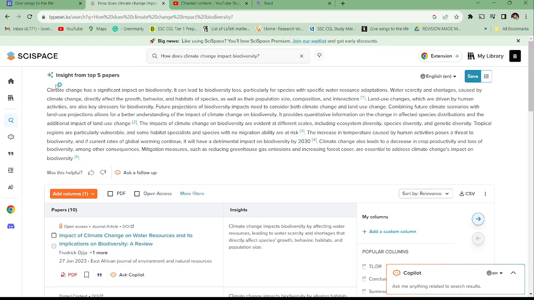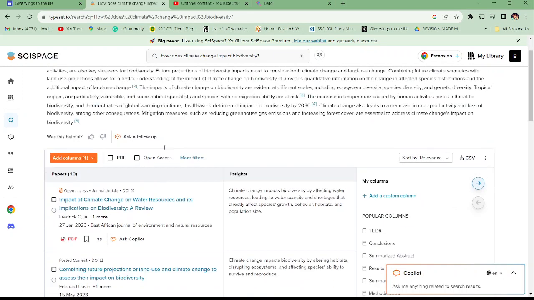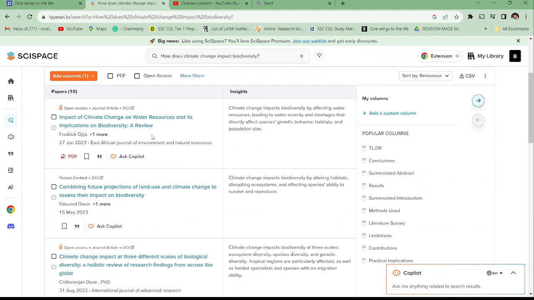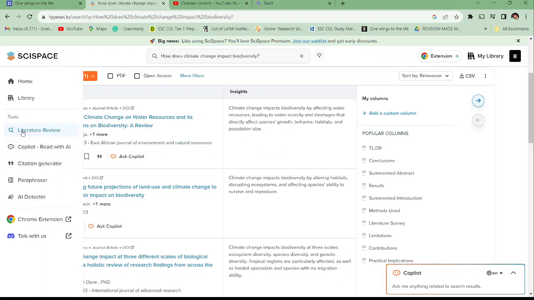Based on the 10 papers, it gives the overall insight of the 10 papers, as well as the particular paper insights. It will also tell you what a paper lacks, and that will be given as an insight here. So you can work upon those things as research gaps as well. So that is regarding the literature review part.